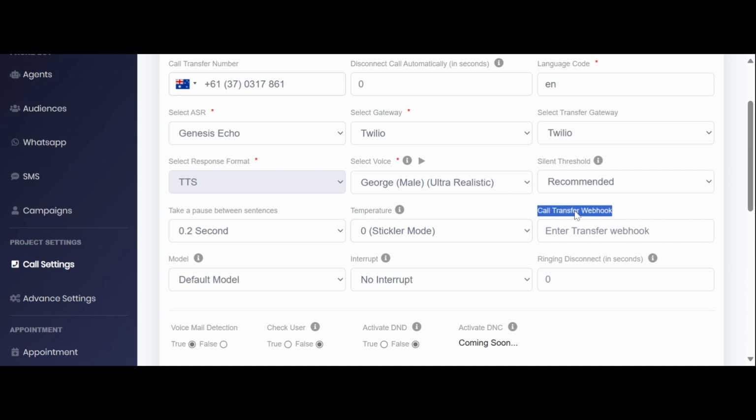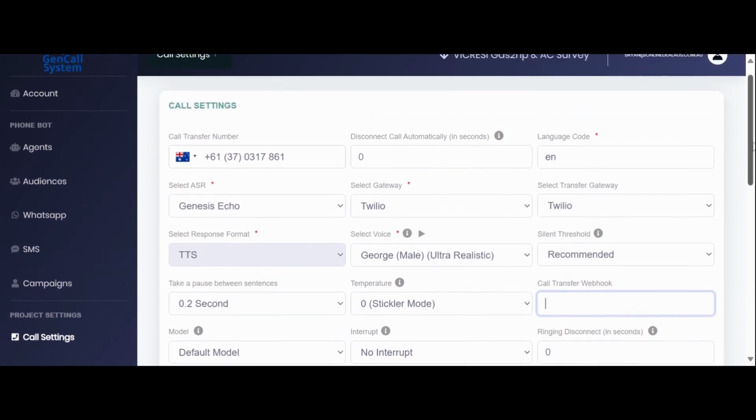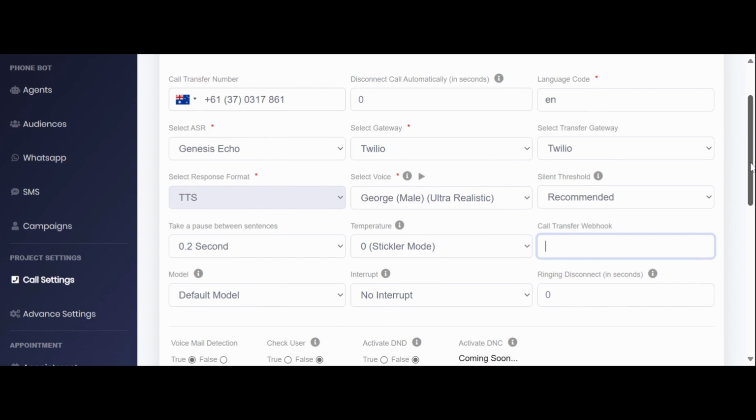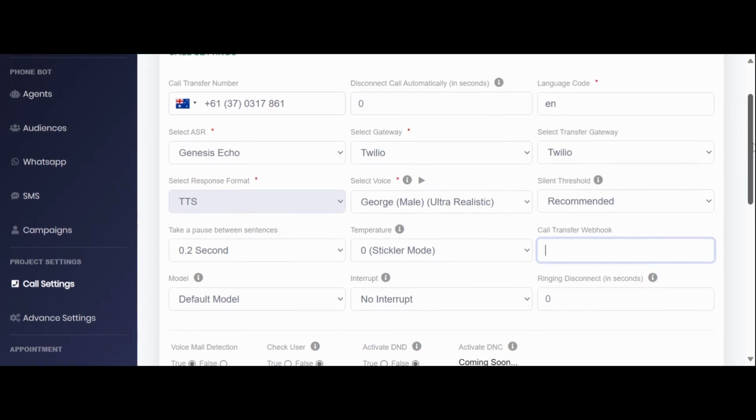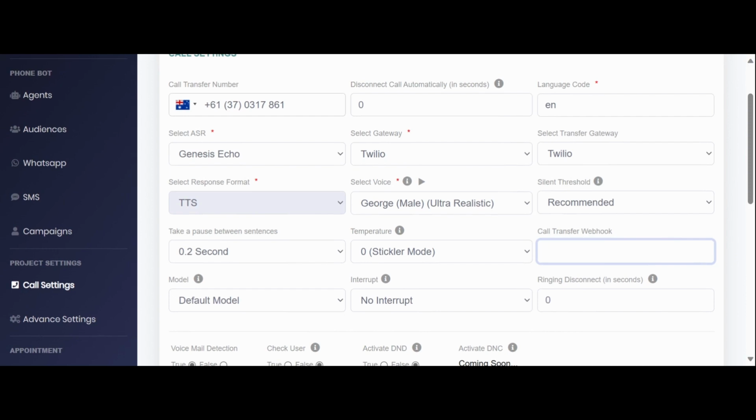Next is the call transfer webhook. This is in case you want to transfer the details of the customer when transferring a call to your human agent. Then you can update a webhook here along with the call transfer. The bot will also send the customer details such as phone number, name, and whatever details are available on the platform.